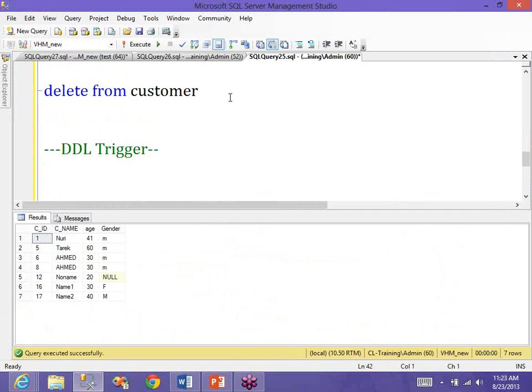Okay? Now, I'll create a trigger. Trigger like trg1. On where? Where do I need to create? On the database itself. On which database? VHM.